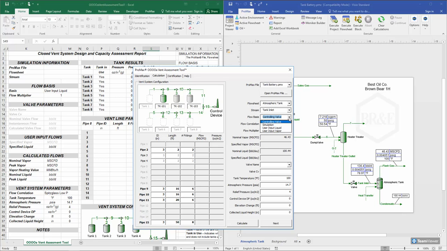Please note that regardless of the flow basis selected, the peak flow used in the calculation will be a product of the flow rate as determined by the flow basis method and the flow multiplier. For example, if the flow basis simulation is used, the specified liquid and vapor flows will be set to the nominal flows in the ProMax file. Note that even though nominal flows are used, the specified vapor flow is slightly greater than nominal. This is due to displacement of vapor in the tank by the liquid feed.